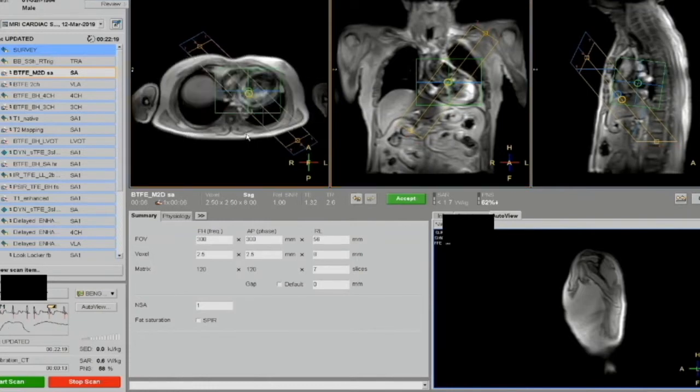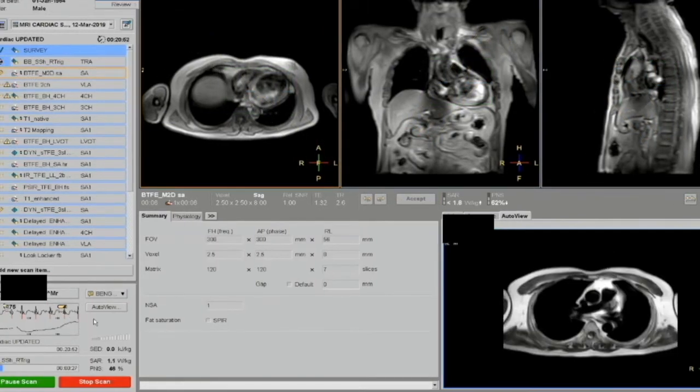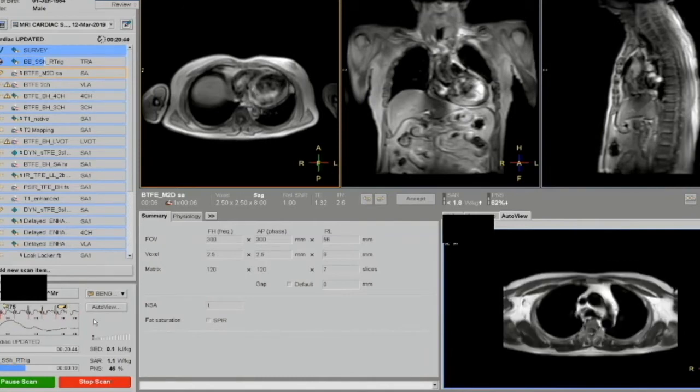Once this is done, we obtain an oblique sagittal plane. And this is the black blood image obtained in the true axial plane of the thorax.